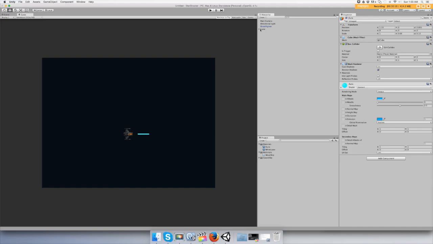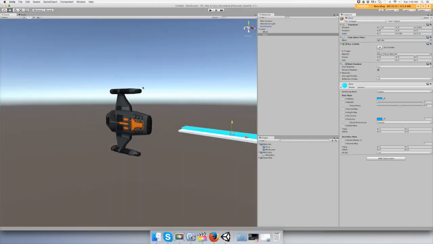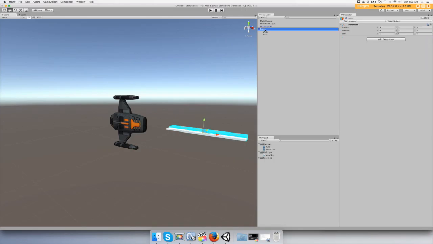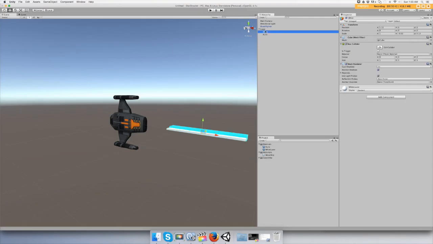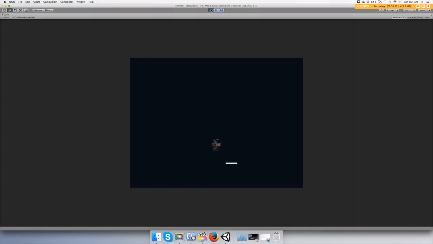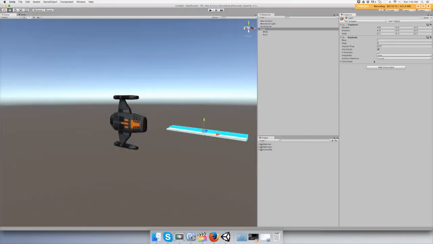Alright. What else does this laser need? Well, we need to have a rigid body on the laser. So add a component, rigid body, just to see if it works. Leave gravity on, and you'll see that your laser fell. Okay, cool.